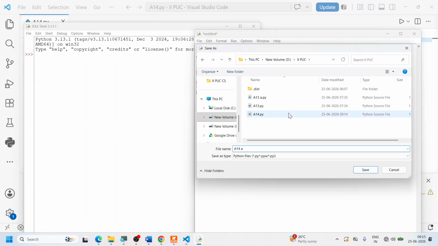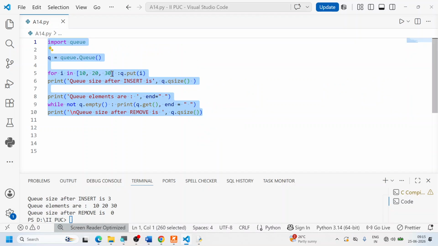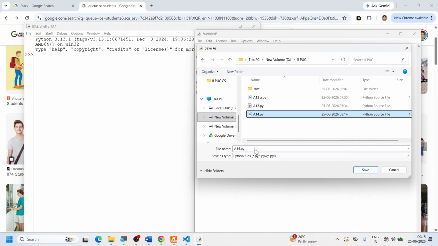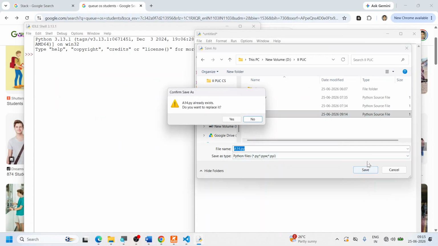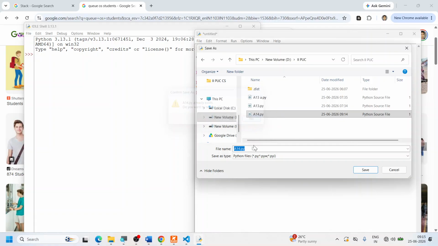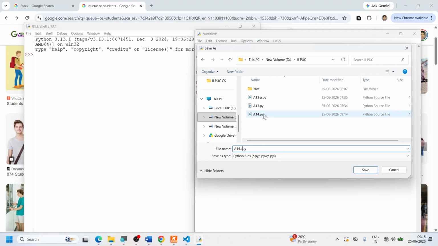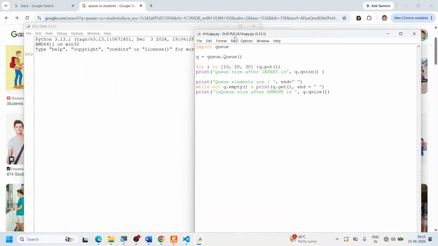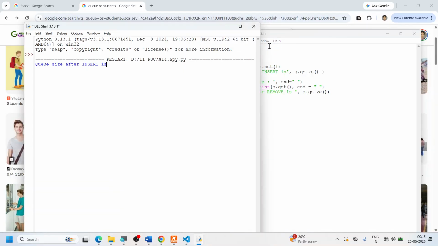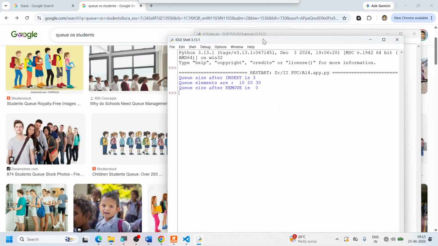I have already saved my VS Code file as the 14th one, so I'm not going to use the same one. I'm going to just save it over here. Let me write it as 14A. Don't overwrite the existing one. I will save it as 14A because 14 is already saved in VS Code. So I'm going to just click on Save. Done. Click on File and click on Run Module. You can press F5 to run it, and you will see the same output.